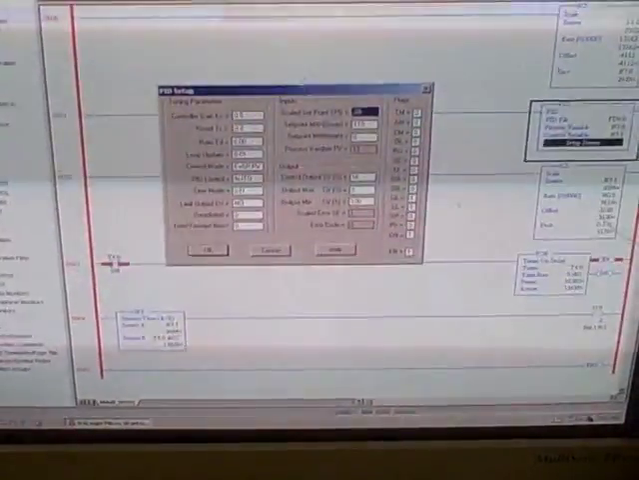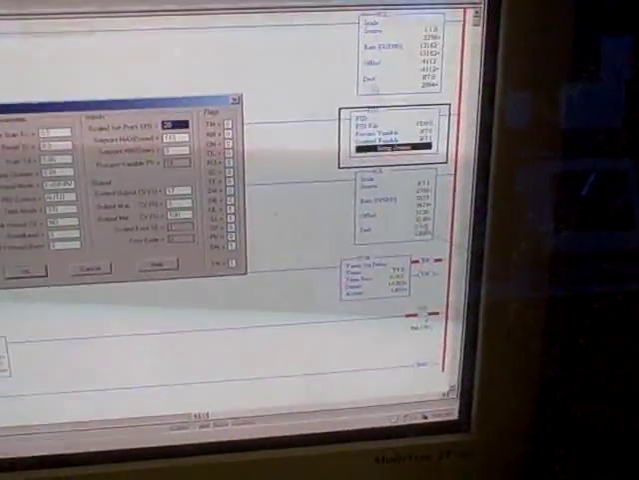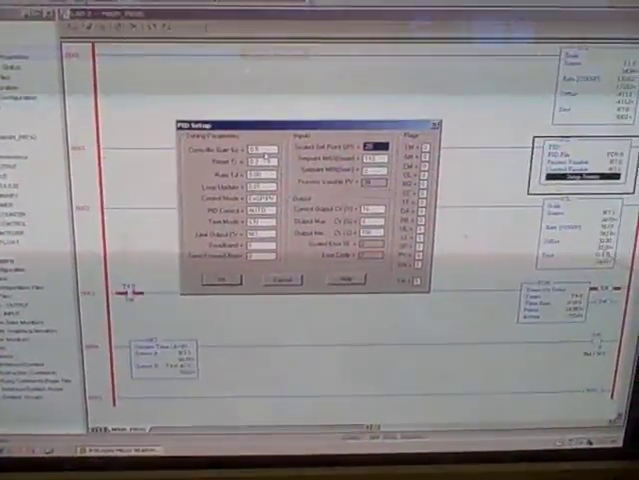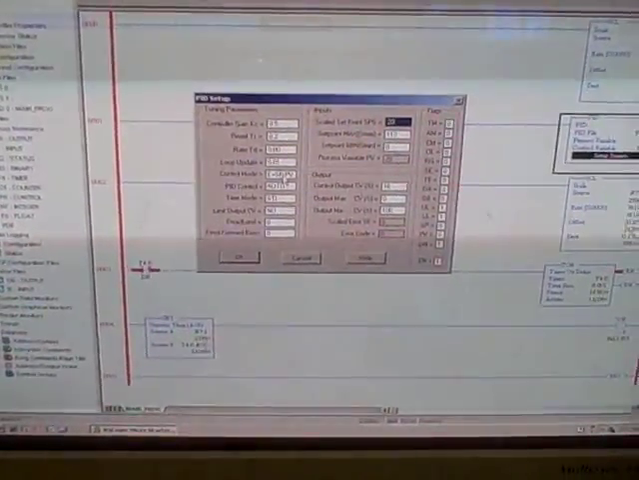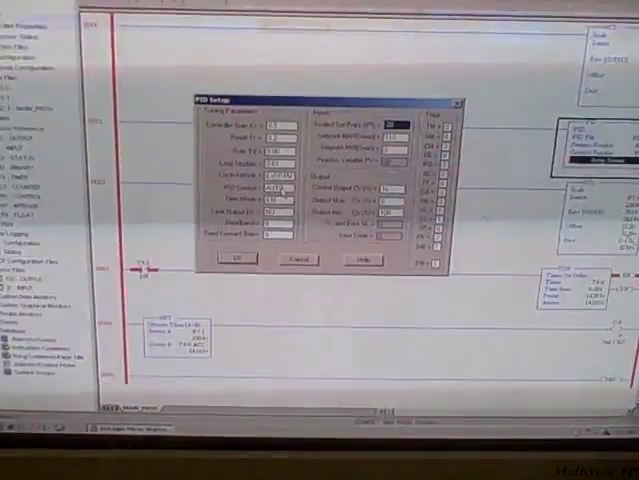So looking at the program itself, it's very simple. We have a couple of scale instructions, and then we have a PID instruction. And clicking on the setup screen, we can access the parameters of the PID instruction. We see gain, reset value, derivative value, loop update time, control mode, direct reverse, PID control, auto or manual.